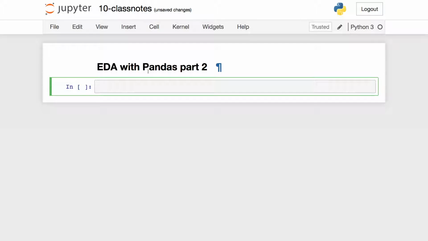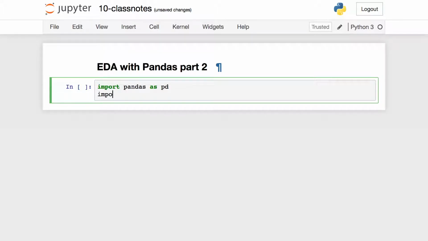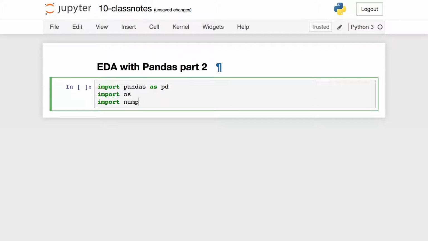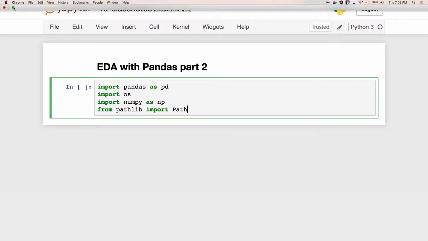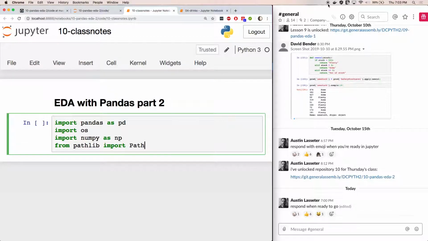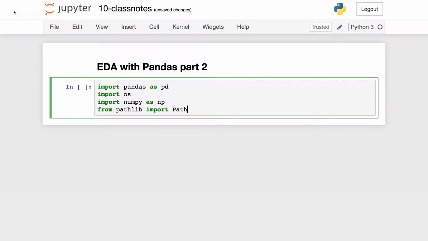All right, so our data set tonight is the World Health Organization alcohol consumption data. There's a link to where you can get it from. And we'll start with import pandas as pd, import os, import numpy as np, and from pathlib import Path. And just to double check, am I actually recording? It looks like I am. Great. Hello, people listening to the recording.